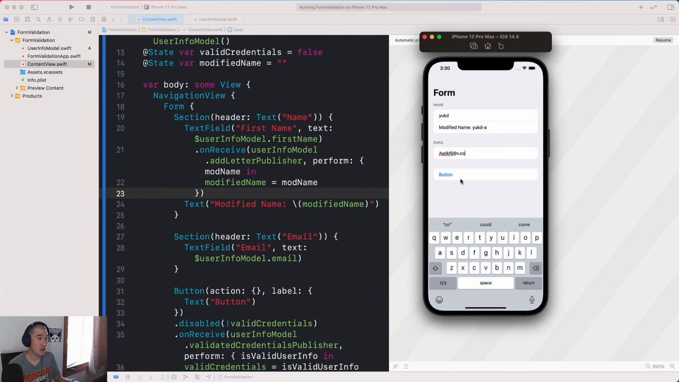So that's pretty much it for this tutorial. We went over how to do form validation using SwiftUI and Combine publishers and the subscriber method. Pretty simple one.